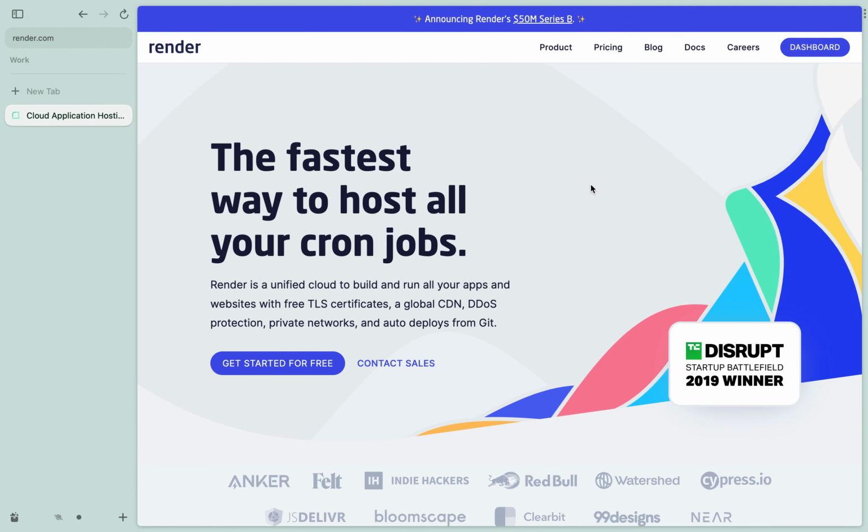If you're working on a personal project that needs to connect to a PostgreSQL database, Render is a pretty good provider that allows you to host Postgres or other services free for 3 months. I'm going to show you how this works in this video.